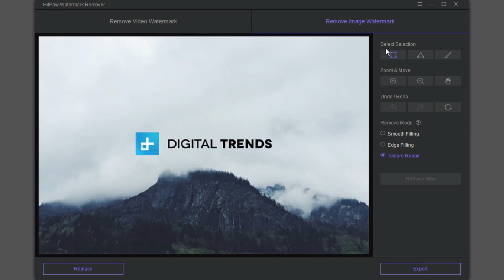So what we're going to do is start off with selection. So you can either build squares like this, or you can do pinpoints. So if there are multiple different sized watermarks, you can do it like that. Or you even have the brush section. So if I just brush over the part that I don't want, which is this bit, and then we'll brush over the words as well. So this is pretty much me just highlighting the bit I want to get rid of.